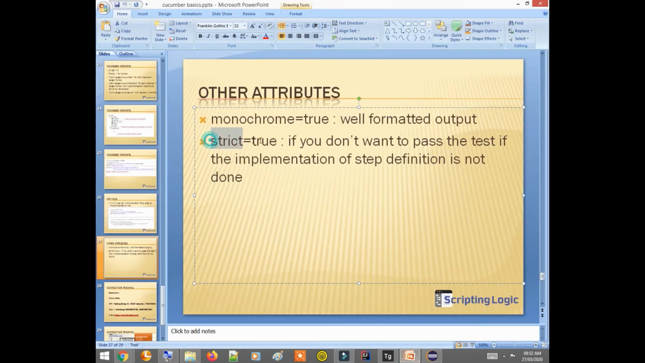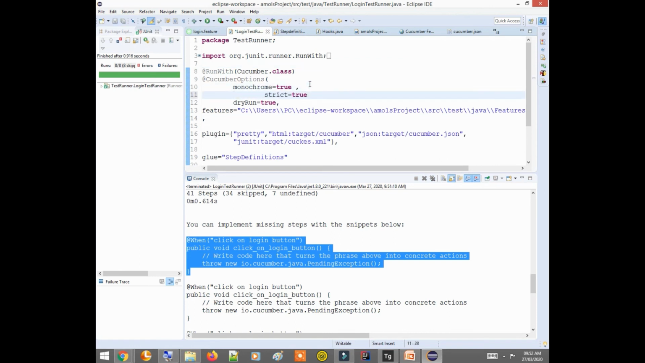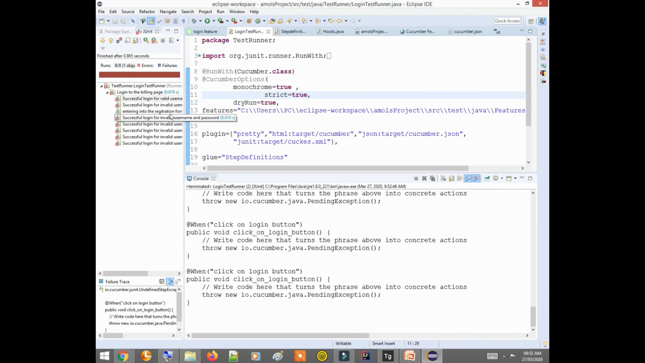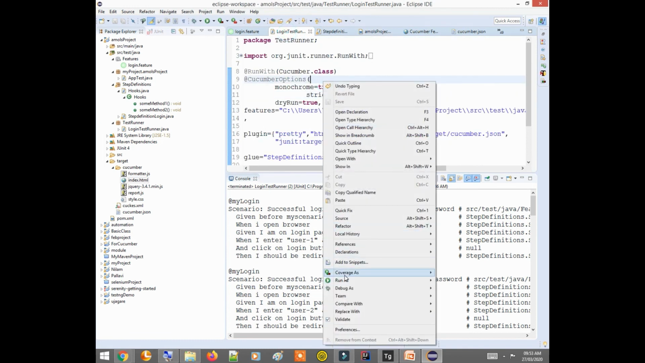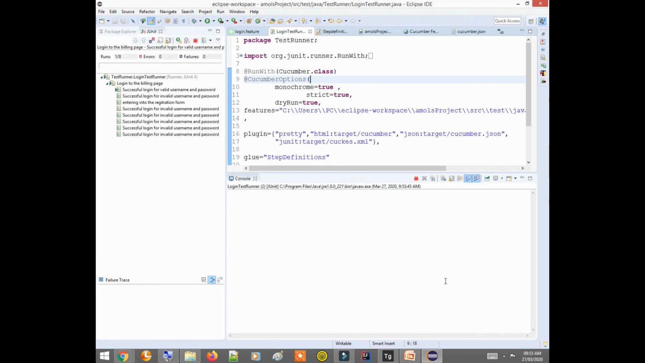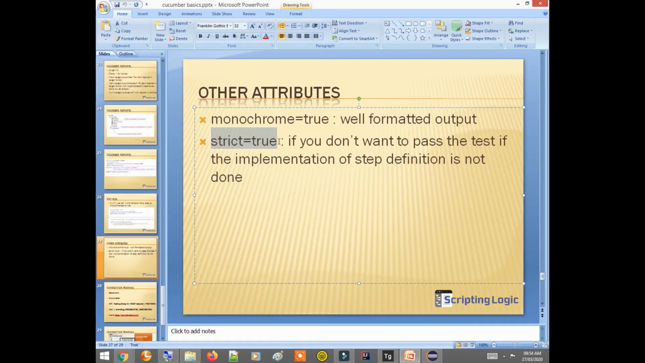So if we use this strict is equal to true, let's see what happens. Except for entering in the registration form, all of the tests are failed. Let's run it one more time. See, this cross button in red tells us that these are the tests that failed. Fine. So this was about strict equal to true.